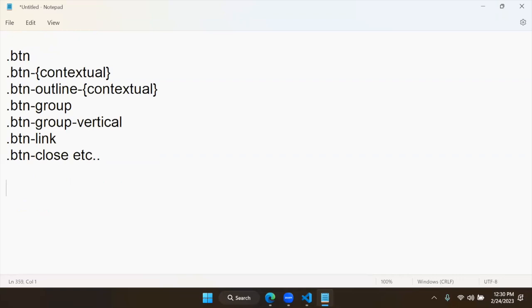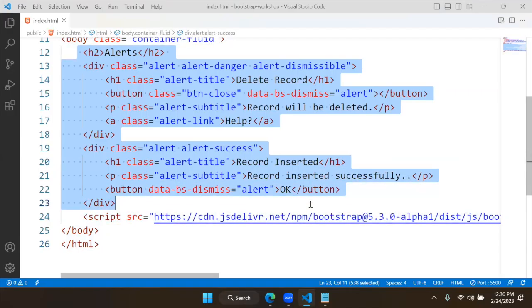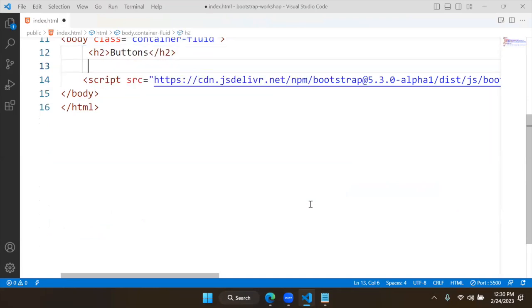Now, wherever you are designing buttons, to keep the buttons in a better way, these are the classes required. Let's see how to use them. Means how we can keep these button classes. Let's check. What are these buttons you see here? Buttons have different looks. I am using buttons. And here I'm adding the first category. This is the button. I will give contextual.